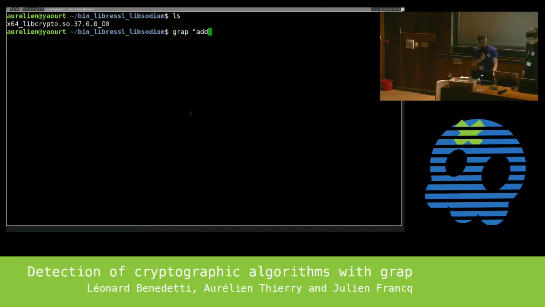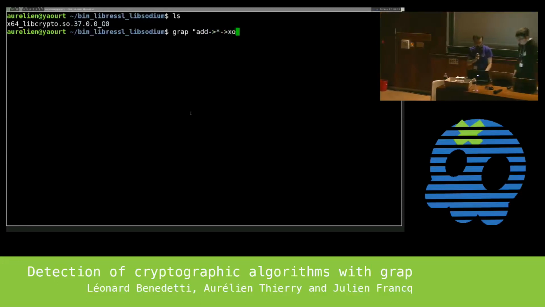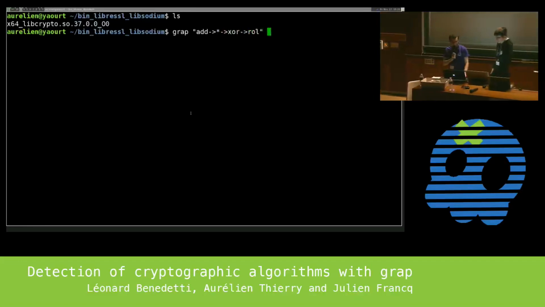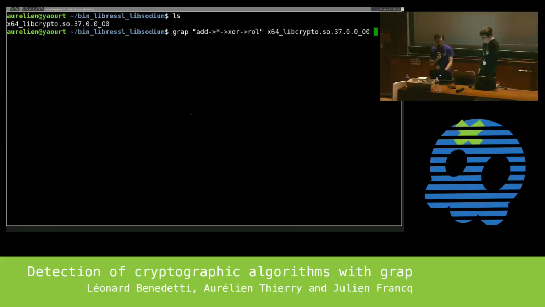So as I said, you want to find an add. Then, if you remember, there was a move, but the move is not really interesting. It is not in the IRX scheme, so I don't care what instruction it is. Then I want a XOR. Then I want a roll. And I will find that on the binary that is here.